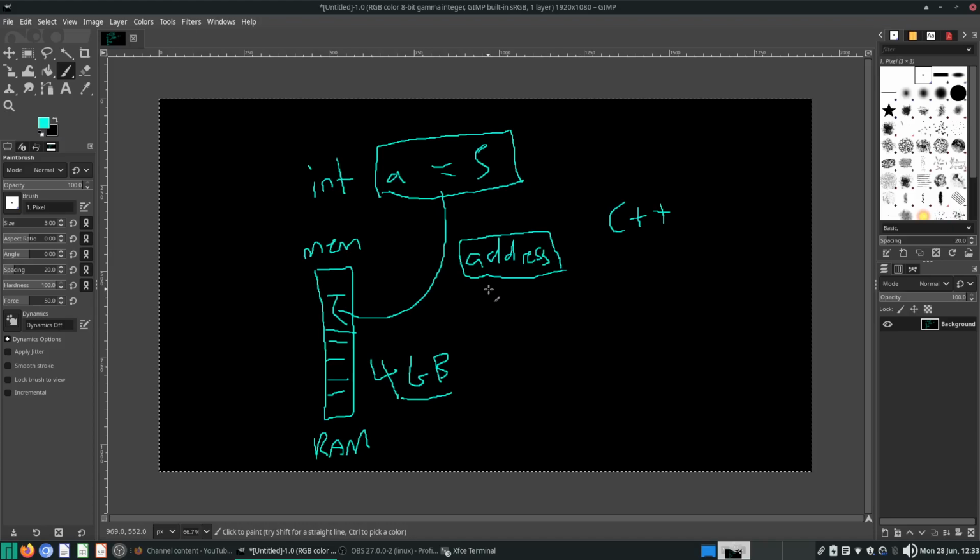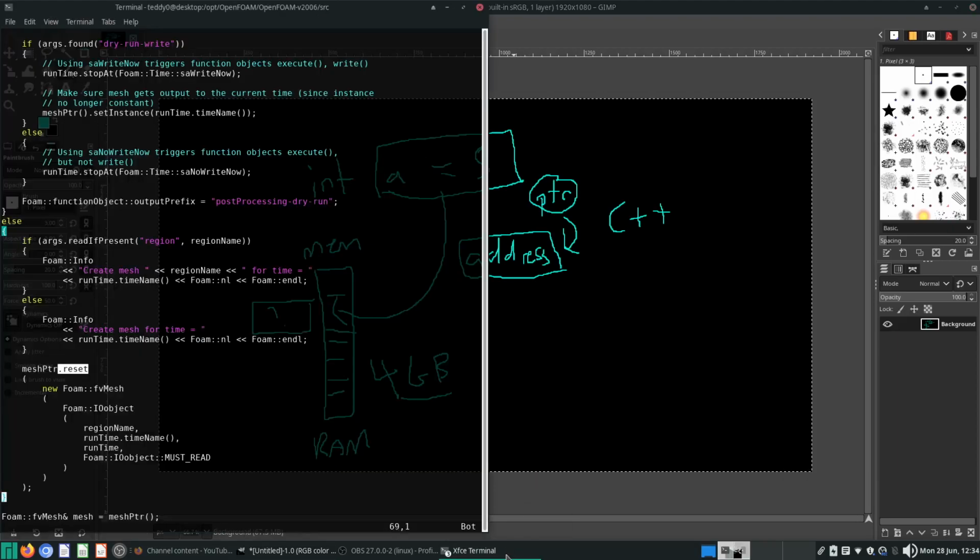Okay, pointers, addresses. So a pointer, or this PTR, is basically referring to this address to say, okay, where in this memory is this a equals to 5 located. Now this doesn't just apply to these integers. It will apply to whatever stuff in OpenFOAM as well.